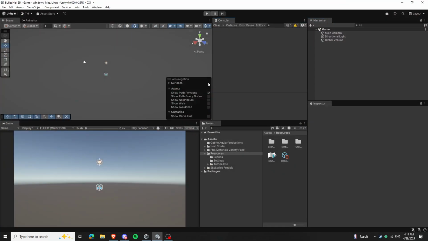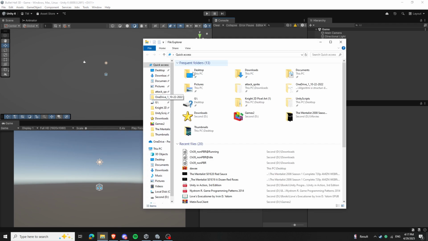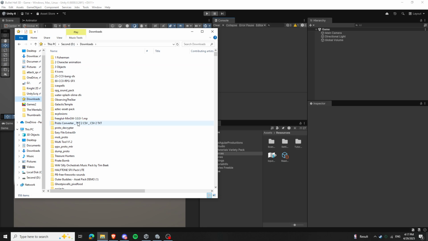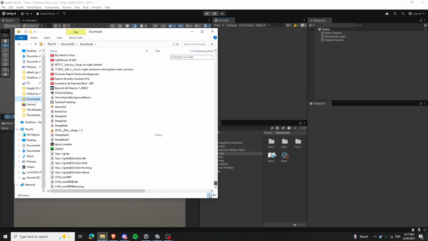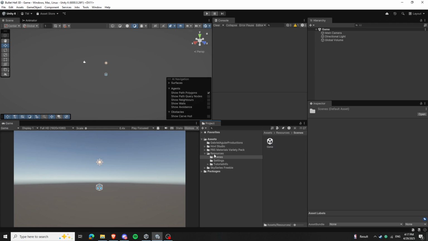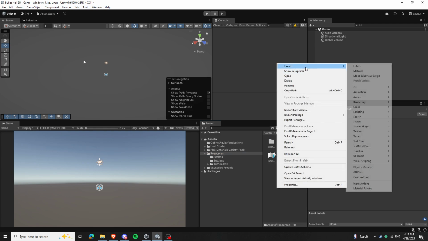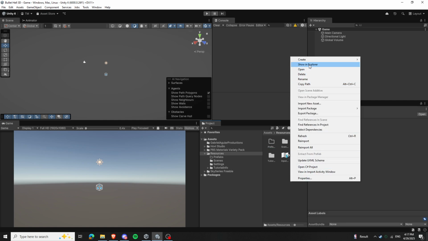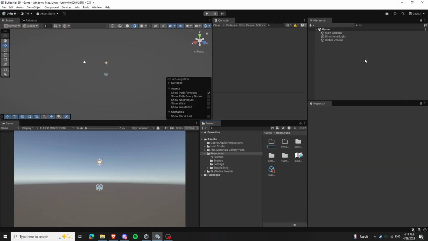So this is an empty scene, but first let's add our characters that we downloaded. Yes, this here. But first, in our resources here, let's create a couple of folders. So prefabs, scripts.